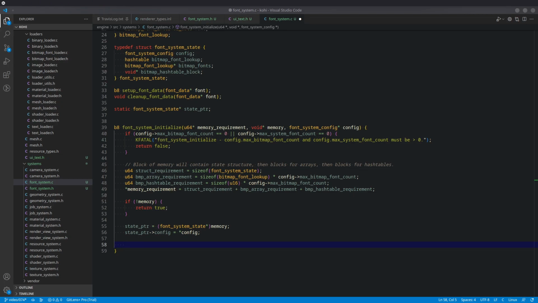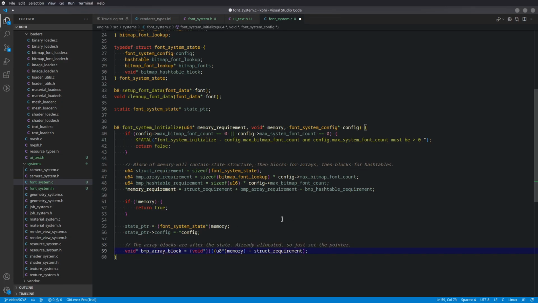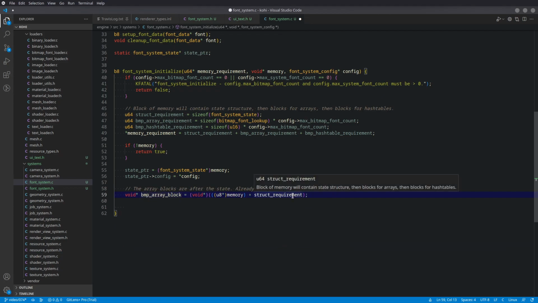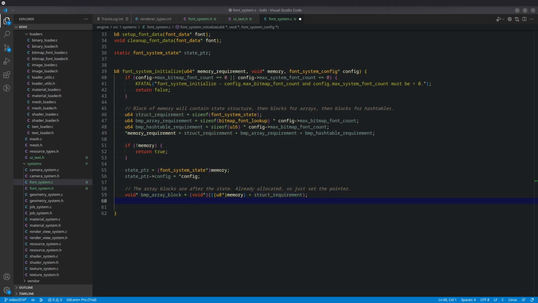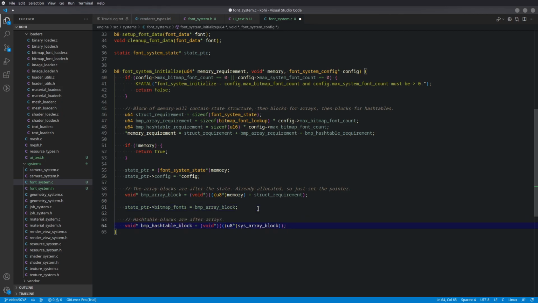So we actually just need to add this. So we have our bitmap array block. That's basically going to be the base of the memory, and then pass the actual struct itself is where that's going to be. And then we are going to go ahead and set the state pointer bitmap fonts to the bitmap array block, just so that we have a copy of that. And then we'll say the hash table blocks come after the array. So this is actually, I don't know why that's saying that. That should be after the bitmap array block.